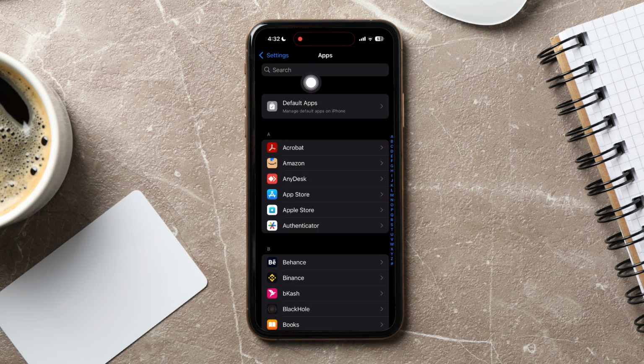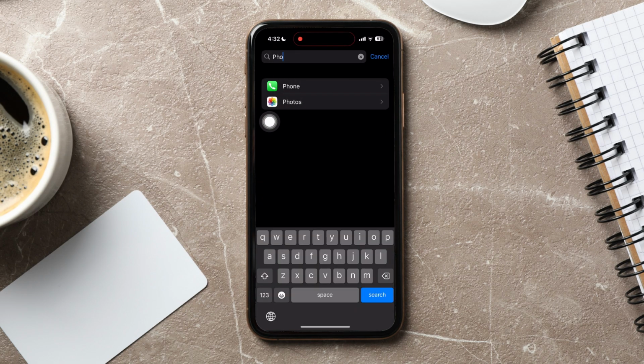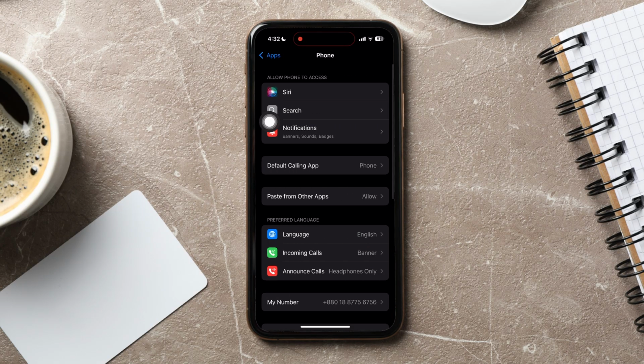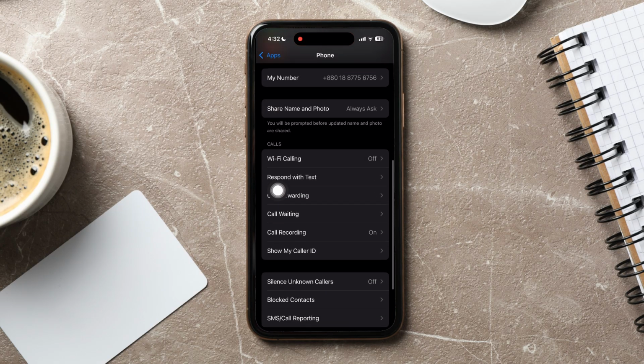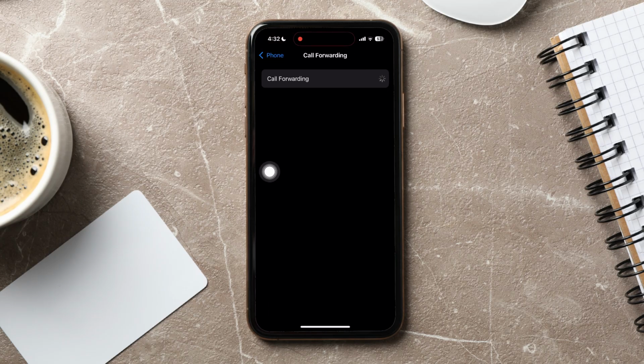Type in Phone in the search bar and tap on it. Here, scroll down to the Calls section and go to Call Forwarding. Once you're here, make sure that the Call Forwarding option is turned off. Following these steps, you can easily turn off voice messages on iPhone.